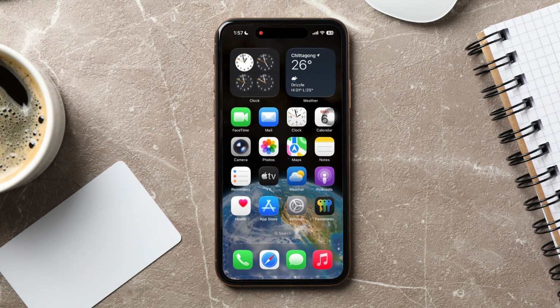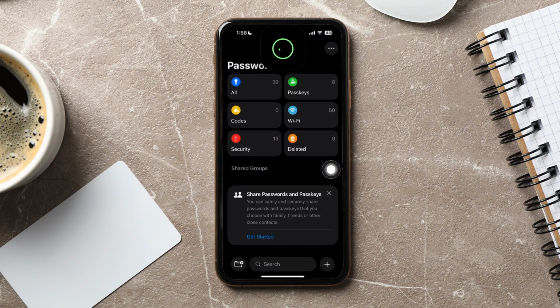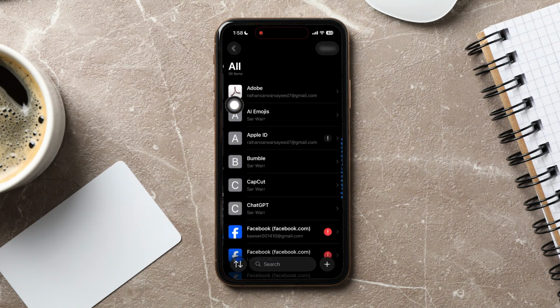How to check TikTok password on iPhone. To get started, open the Passwords app on your iPhone. Authenticate with Face ID to access your saved passwords. On the password screen, tap on the All option at the top left.